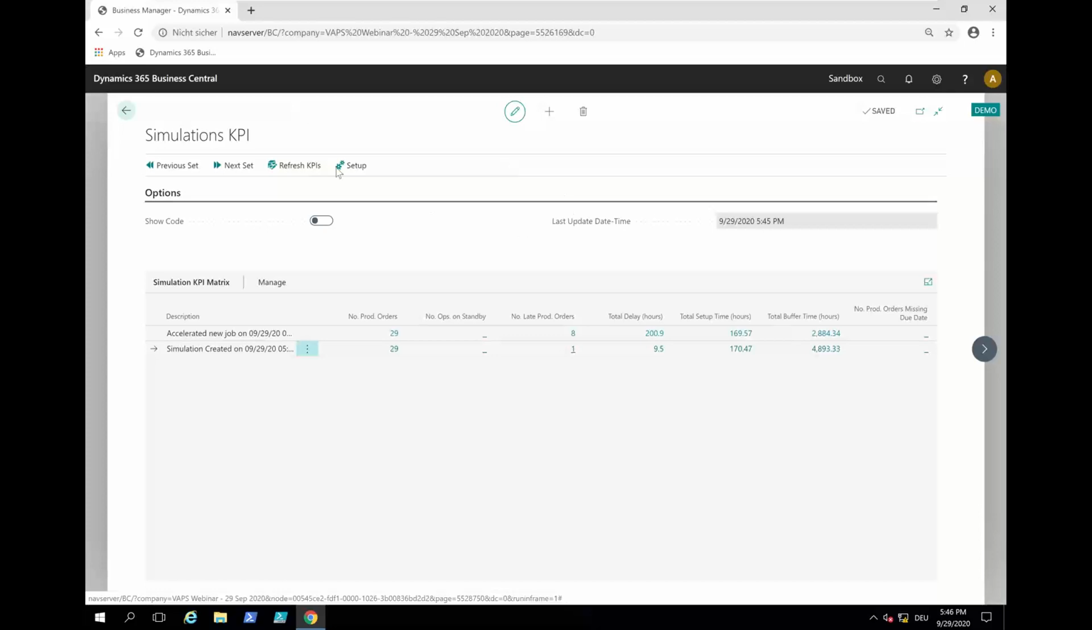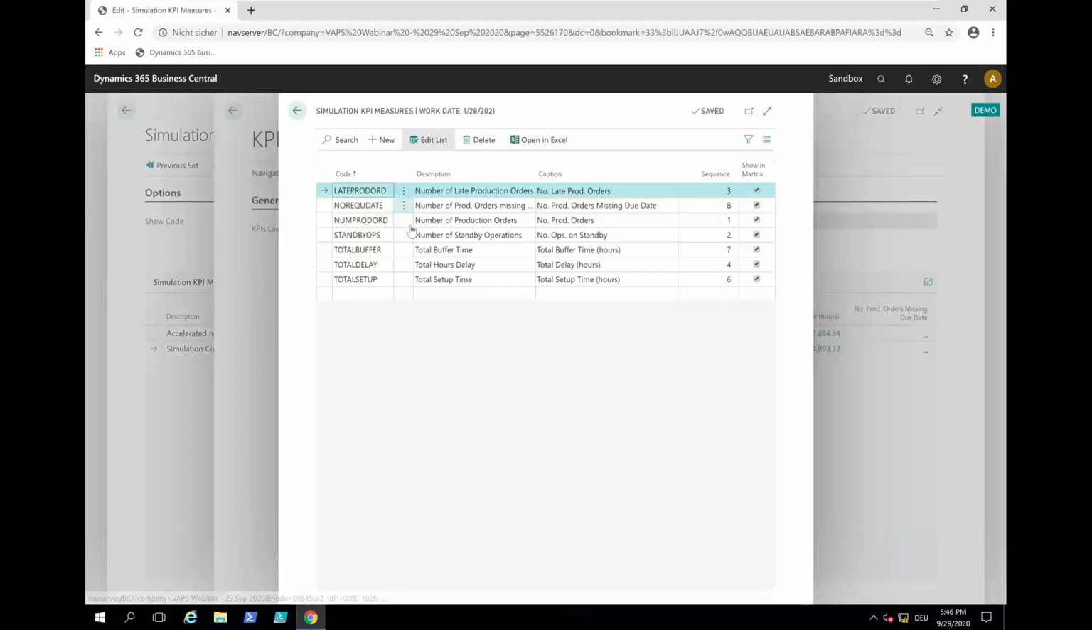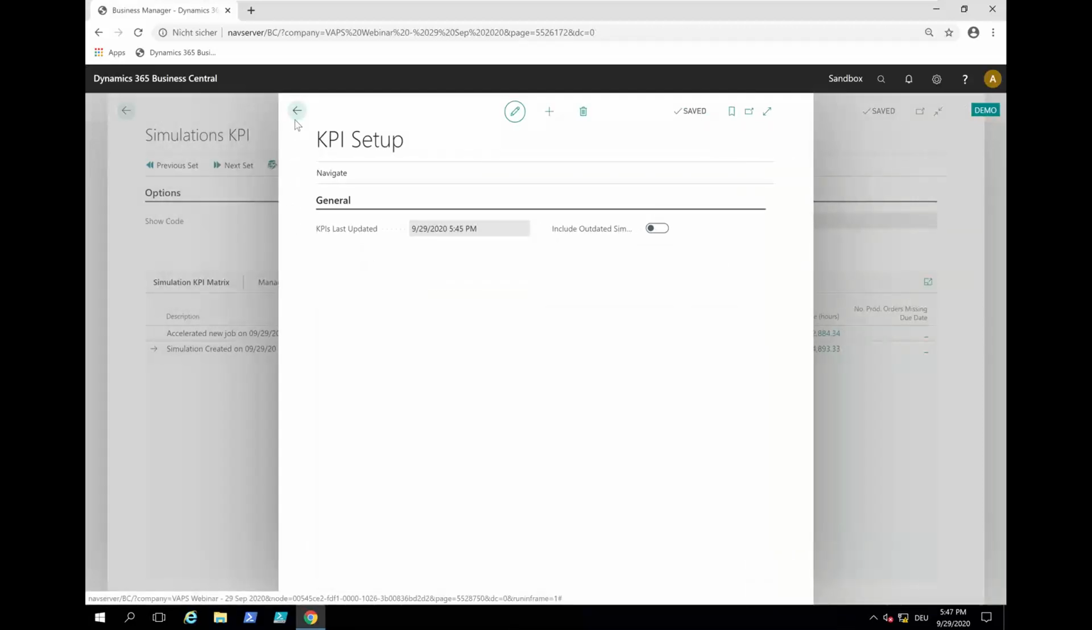So this is also with the KPIs. This is definitively new functionality. What we can also do from here, I can first say if I want to include outdated simulations, and also from here I can define which of these metrics that I have here I want to see, so I can also delete some of them, or I can also change the sequence so that I can change the order in which I want to see them. So this is definitively, I think, a pretty cool new functionality.